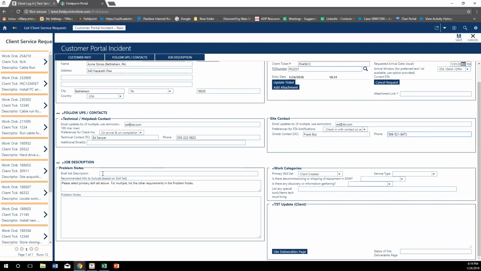And then at the bottom, I can choose the job description. So I'd like you to install a Lexmark printer. And maybe when I give the problem notes, you want to be a little bit more specific. So this is a brief job description, just need a little less than a sentence. And then the problem notes, you may want to be a little bit more descriptive.